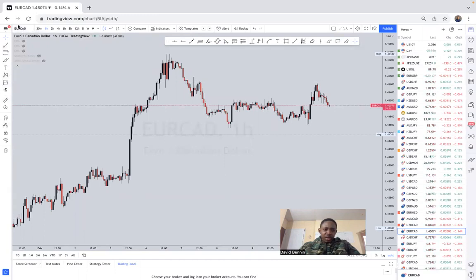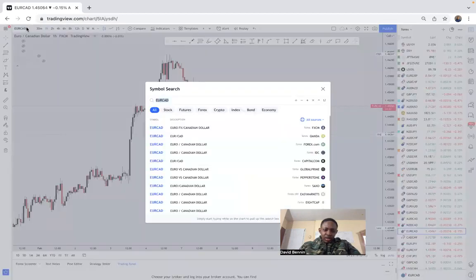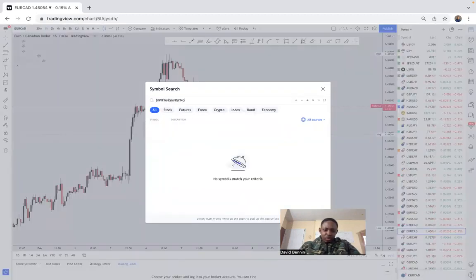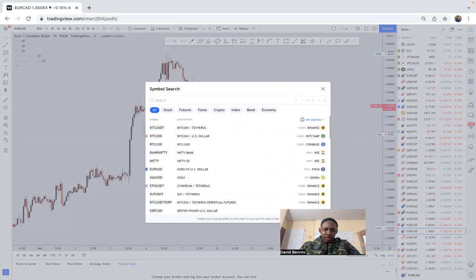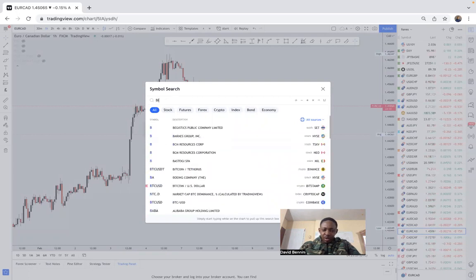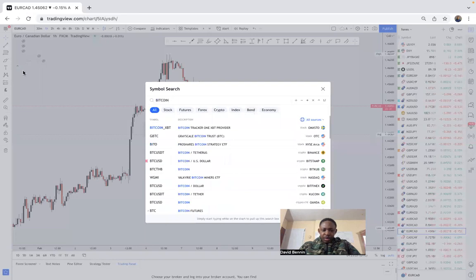And then when you come here, this is a search button. So if you click here, you can enter anything you want to search. So mostly if you are looking for something, let's say you're looking for Bitcoin, you can enter Bitcoin here. And then you select the option that you're looking for.